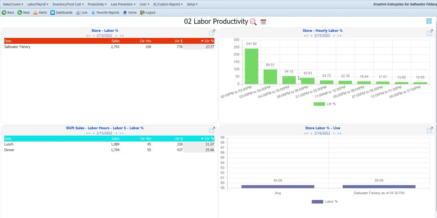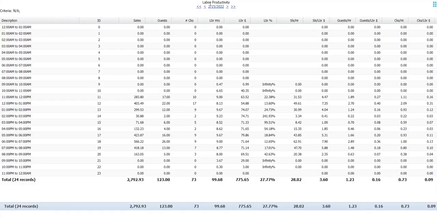The way that I can look at this is if I click on the report, and it's my labor productivity report. I can see here that from 11 to 12, we had 283 in sales, and we had those guests. There were 9 people on the clock. We spent $63 and 22% labor.